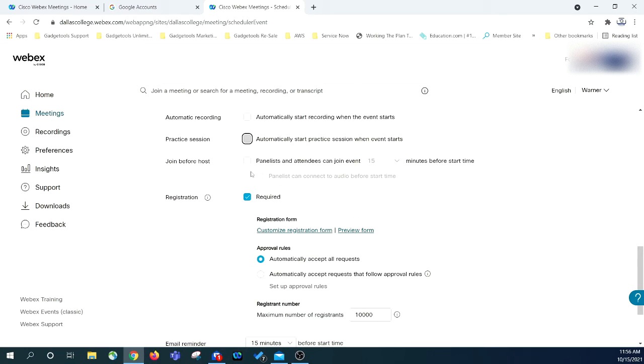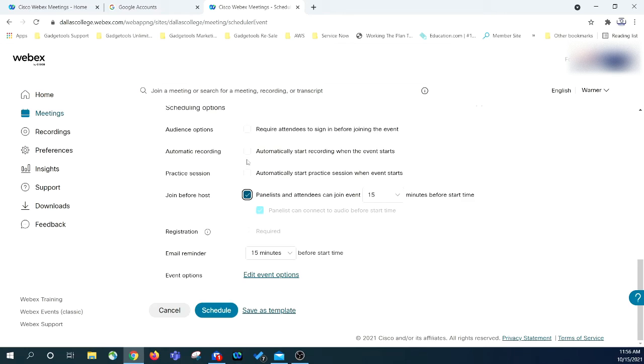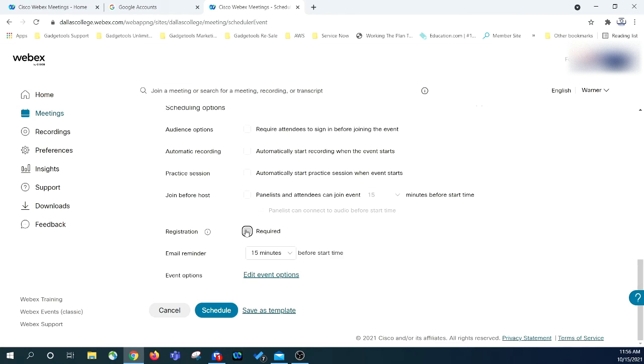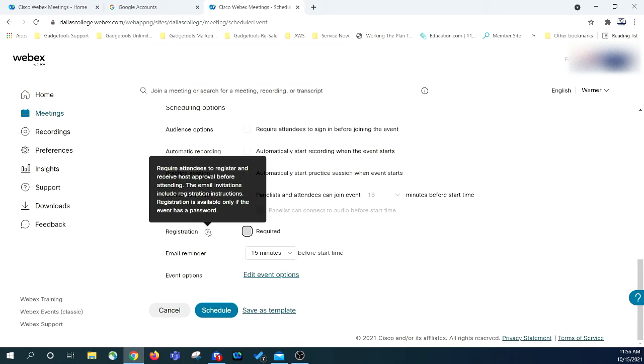If you choose not to use a practice session, you may allow your attendees to join up to 2 hours before the start time of the event. However, if you plan on requiring registration, you may not allow your attendees to join the event early. As you see, when the join before host or early option is checked, the registration option is not available.